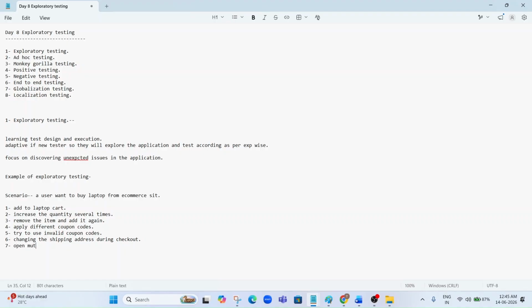Okay. And open multiple browser tabs and modify the cart in each tab. Okay. So they will open multiple browsers and modify the cart in each tab. They will use and explore those things, whether it's working or not. Okay. And use the browser back button during payment.